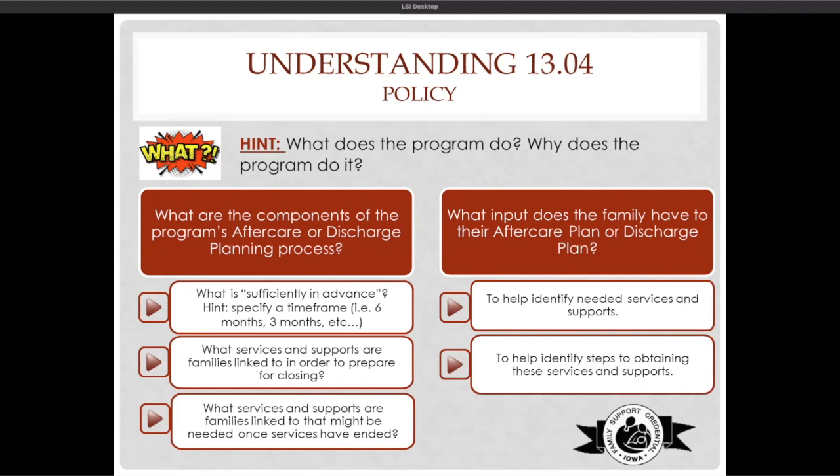What input does the family have to their aftercare plan or discharge plan? Specifically to identify those needed services and supports, and then to help you put together those steps for obtaining these services and supports. Sometimes there's just some things that still need to be done for the program or done with the family. And so then it's, okay, these are the things to get you ready. This is how it's going to work. This is what we need to do first and second.